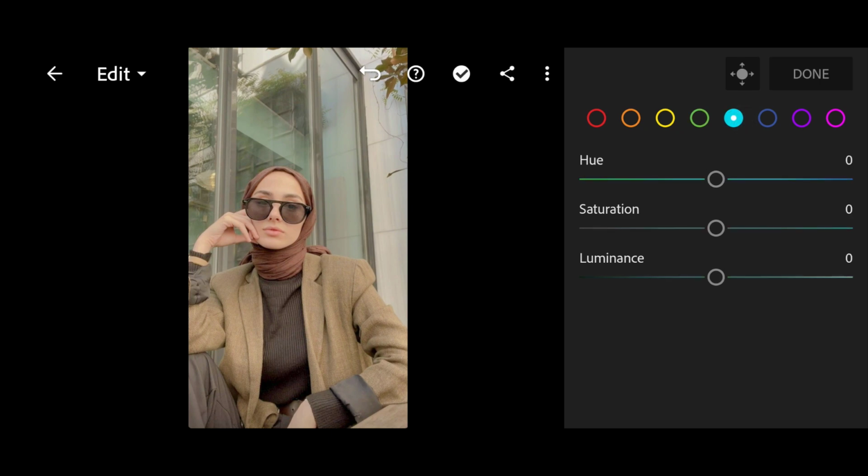Aqua. Hue 8. Luminance 4. Blue. Hue 6. Saturation -4.